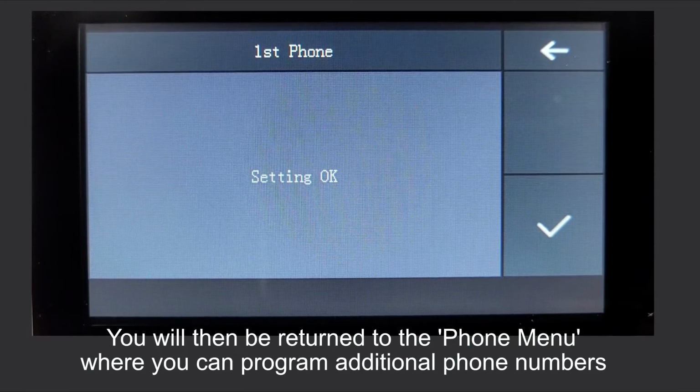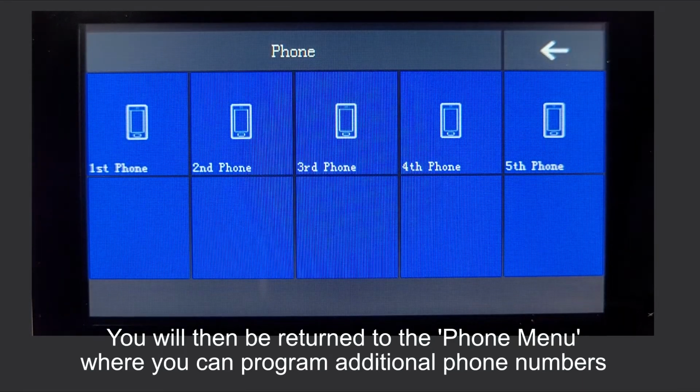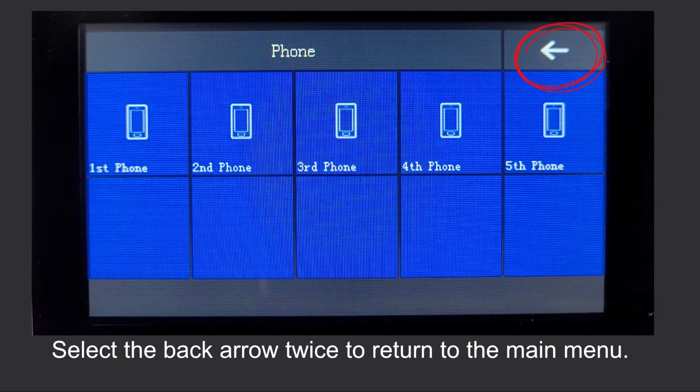You will then be returned to the phone menu where you can program additional phone numbers. Select the back arrow twice to return to the main menu.